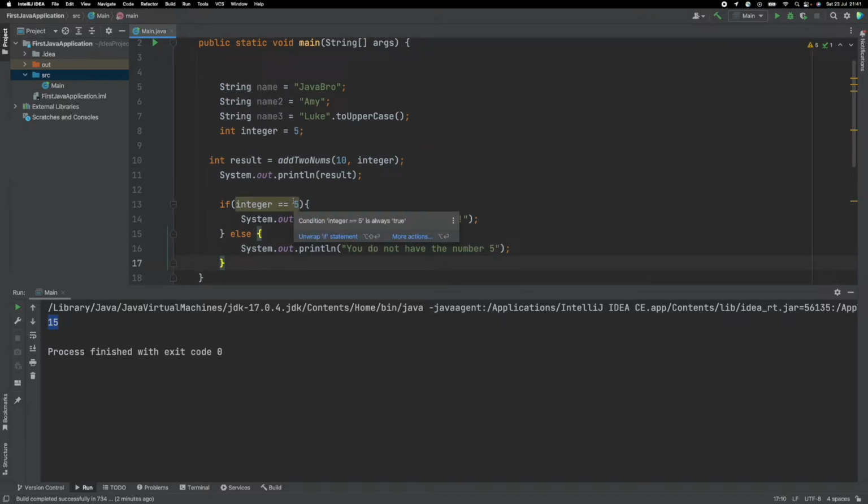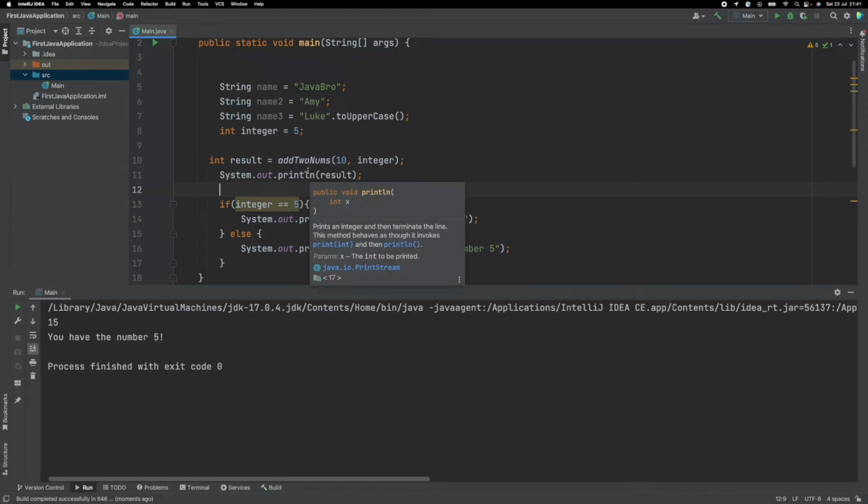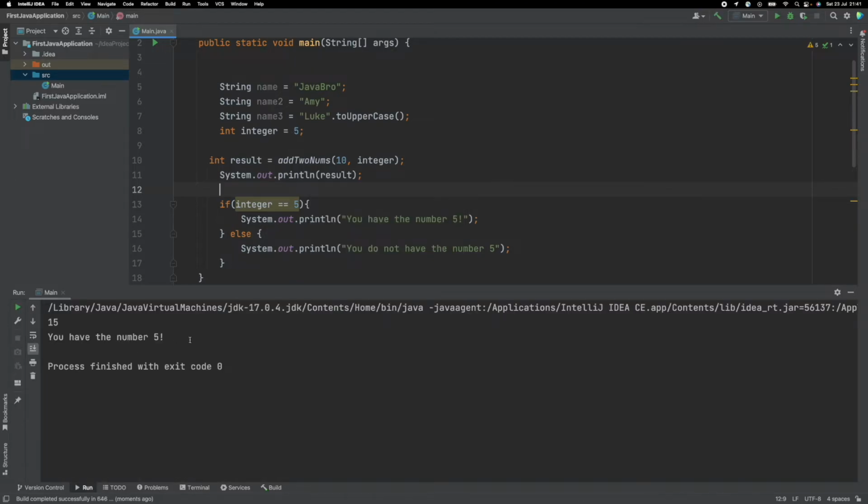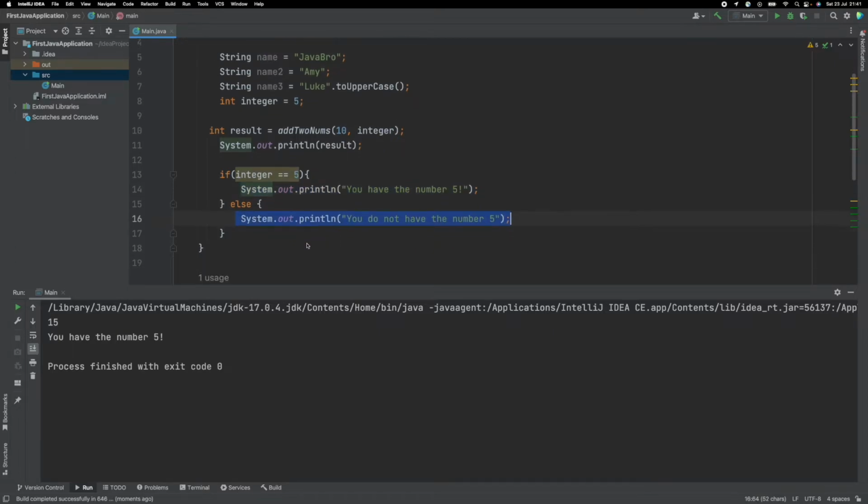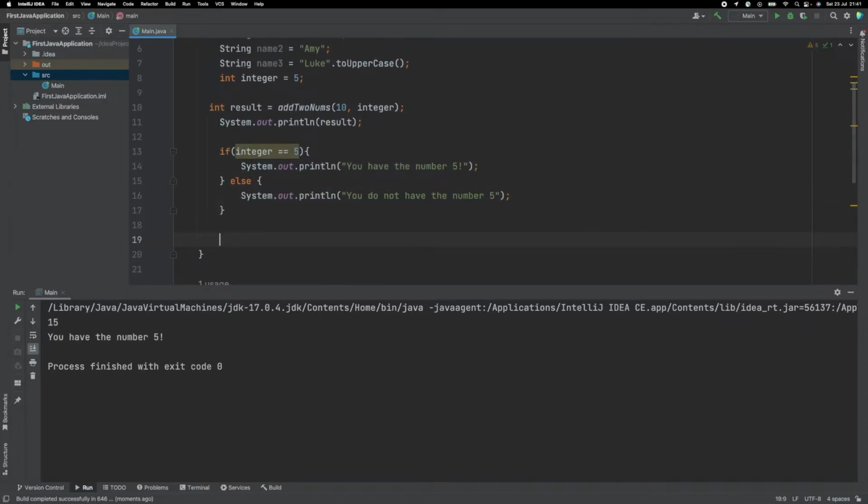And this is highlighting this because this is always true, because we've hard coded integer to 5, okay? So if we run this piece of code here, okay, notice how it prints you have the number 5, but it doesn't print this. The reason why is because this is true. If this is true, it will print this out. If this is false, it will print this, okay? So now what we can do is we can do integer equals 10.